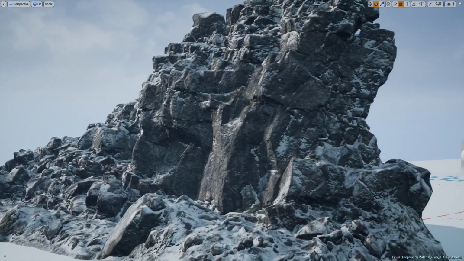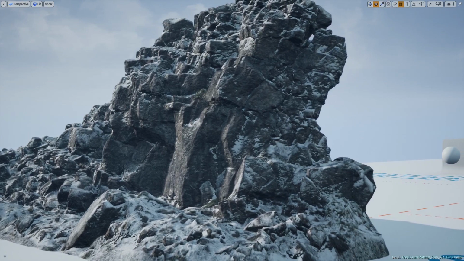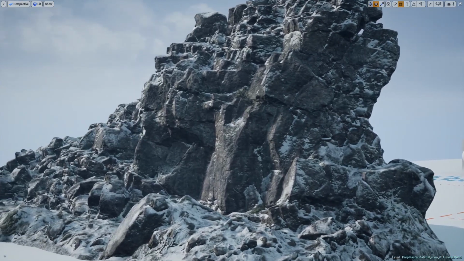And if you guys haven't tried Megascans, go check it out. Some of their assets are just the best.